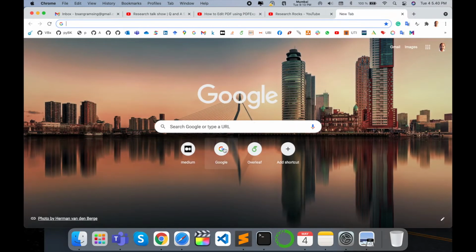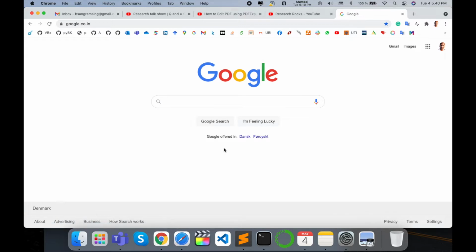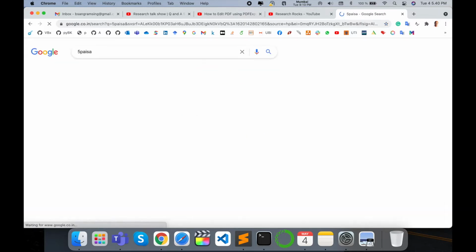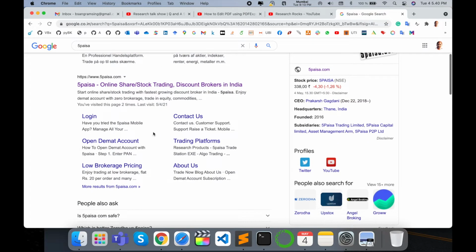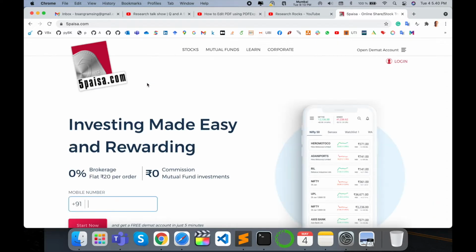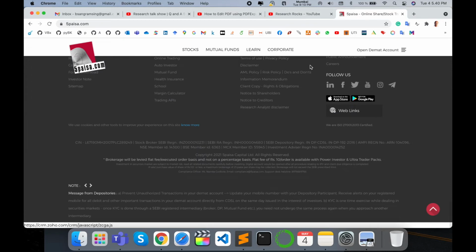So simply open any web browser and enter 5paisa here. Click. The first link is displayed here. Start online share stock trading with the fastest growing discount broker in India, 5paisa. Enjoy a Demat account with zero brokerage charges. So simply click here, and this kind of website is displayed. This application is available on Android and iOS also.